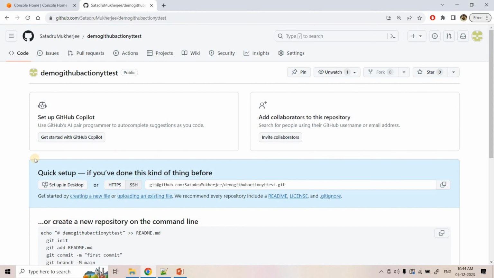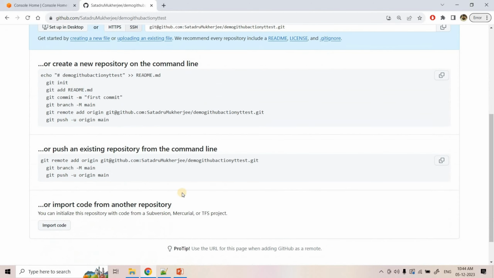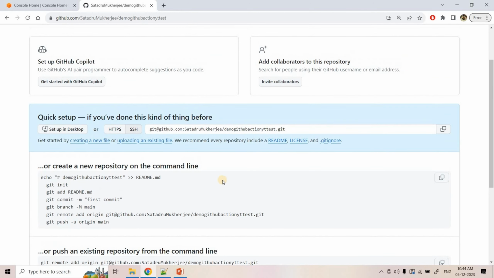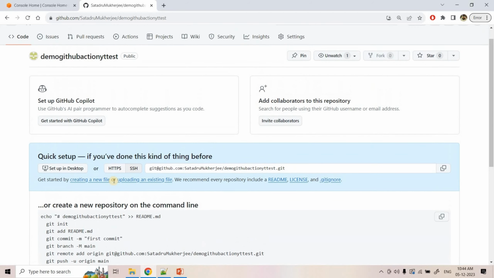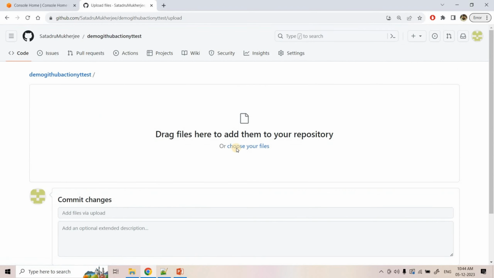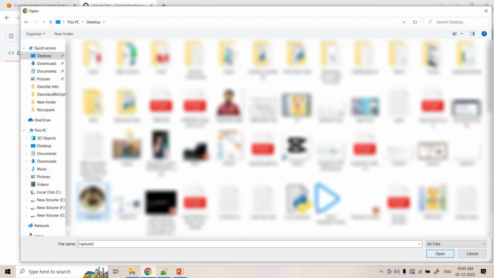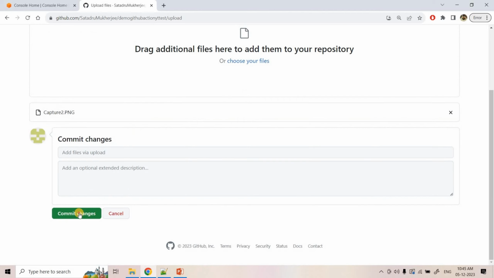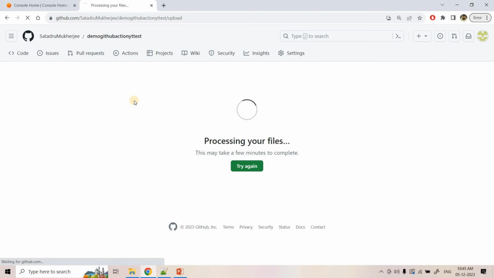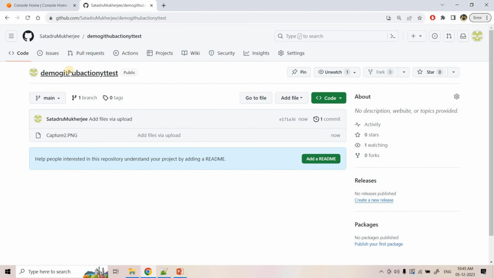If I click on that, currently nothing is there. If you want, you can go through all these documentations and points that GitHub is highlighting. I'm not going into all these details, but rather I will directly upload some file in this repo to start our GitHub Action process. Here you can see get started by creating a new file or uploading an existing file. I'll click on uploading an existing file. I will choose my file from the desktop, maybe this particular captured image, and I will commit the changes. So here you can see in this particular repo, this image is updated now.